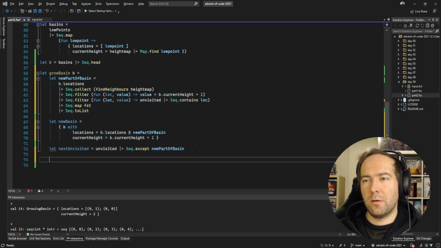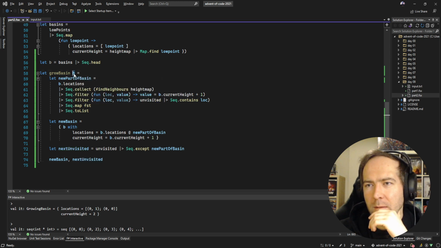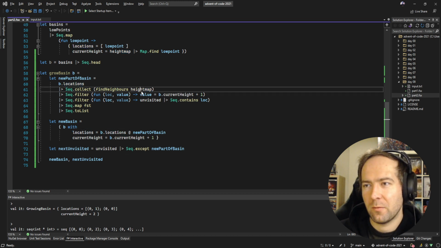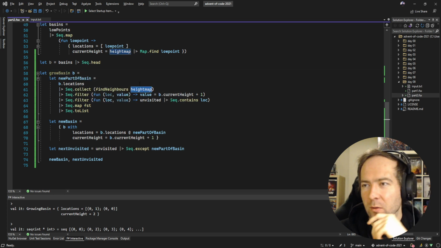And this returns the new basin and the next unvisited. So it takes a basin. It also takes a height map, but that never changes. We don't touch it, we don't update it. So I don't need to pass this in as an argument explicitly.